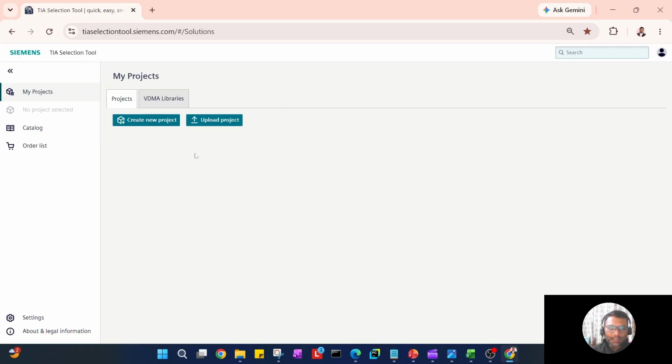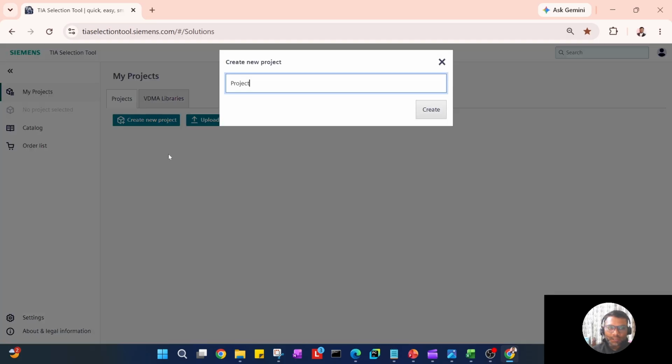You'll get two buttons. One is for create new project, another is for upload the project. Since we don't have any existing project file on our system yet, we are going to build a new one from scratch. So I will click on create new project.